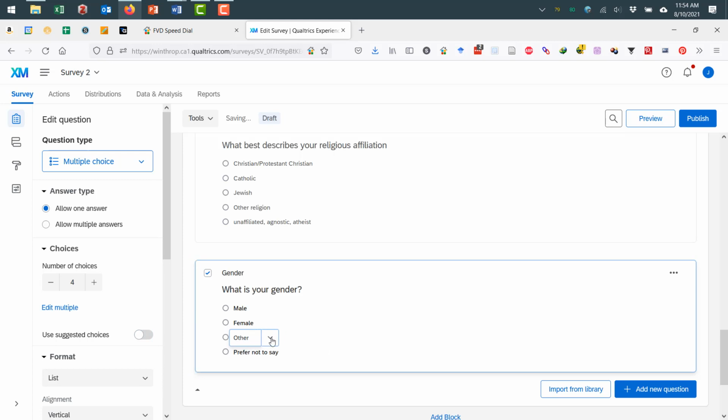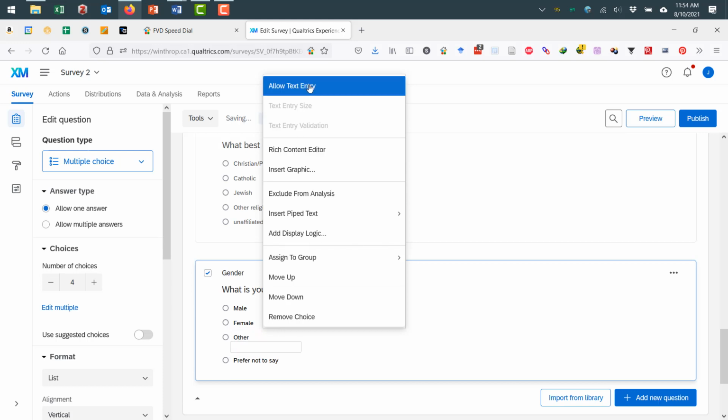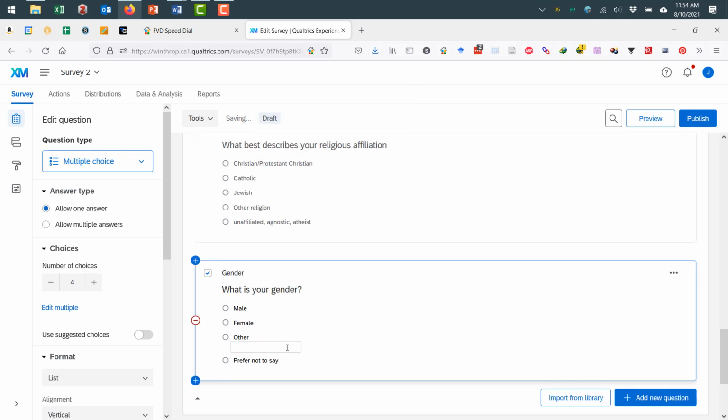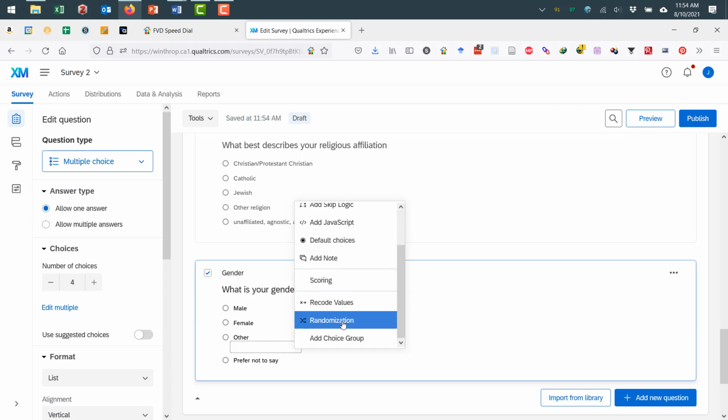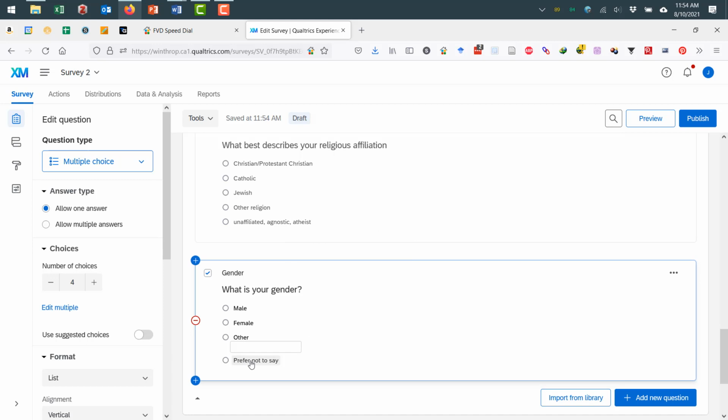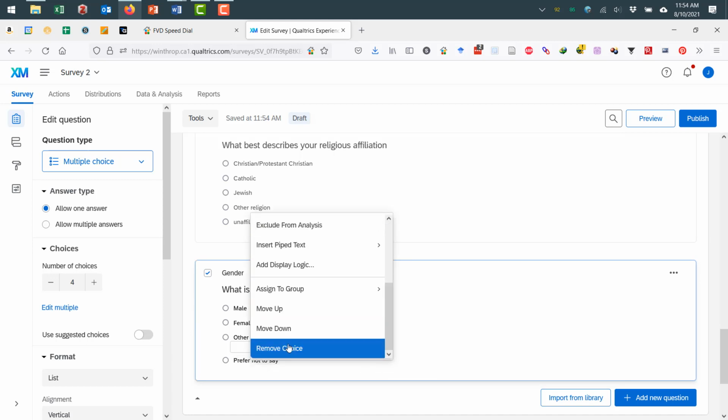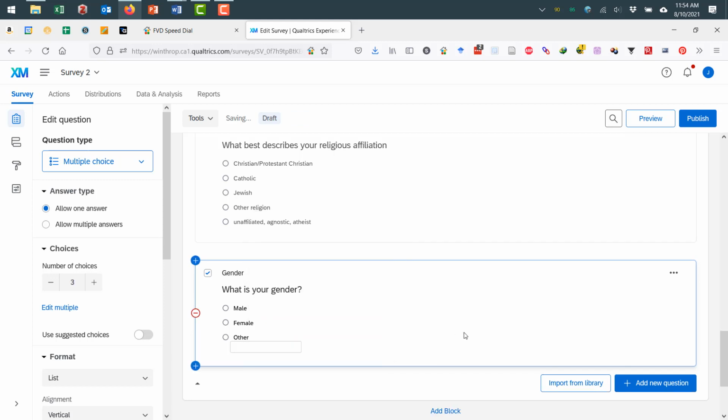And you can do this nice thing where you allow text entry, and then you can put in here, please explain. At least I thought you could do that. Maybe I can't. I guess it's just going to say other. I don't want this last one, so I'm going to remove that choice. Okay, male, female, other. Oh, I know what I'm going to do. I'm going to put here other, and then please explain.